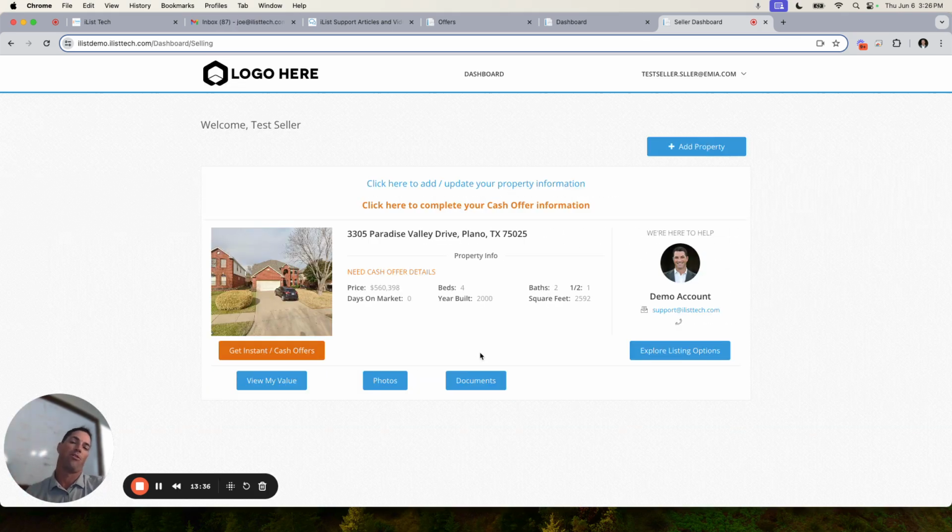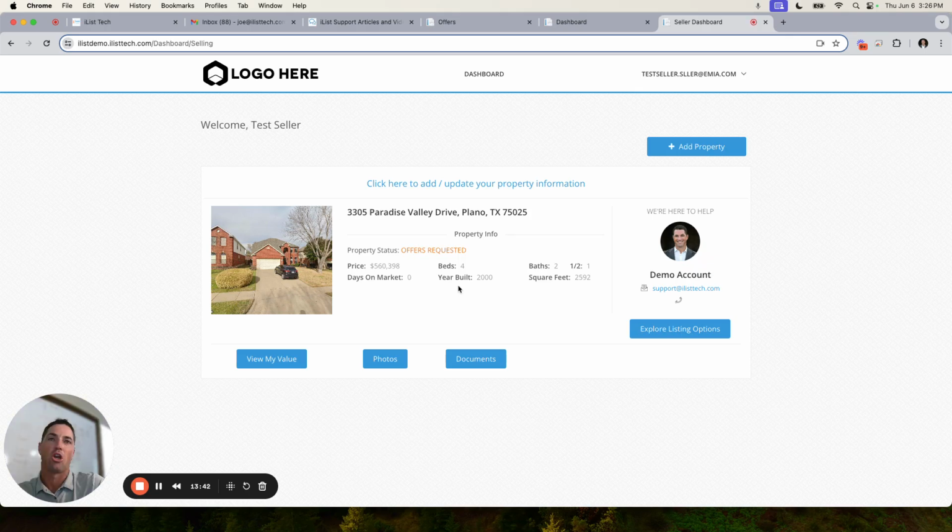Now, the most important thing here, notice your seller did not receive any offers. Why? Because we want those offers to come to you and from you to the seller. It's how we keep you at the center of the transaction. Okay? So now a seller has their dashboard. They were able to request offers. They can view their values, photos, documents. Really amazing tools for sellers.